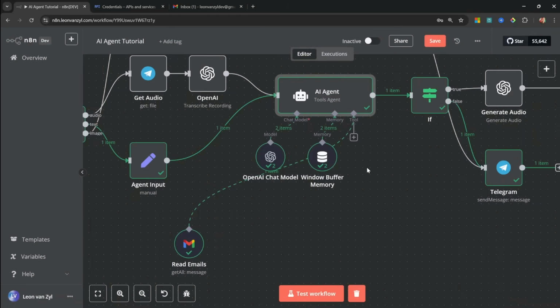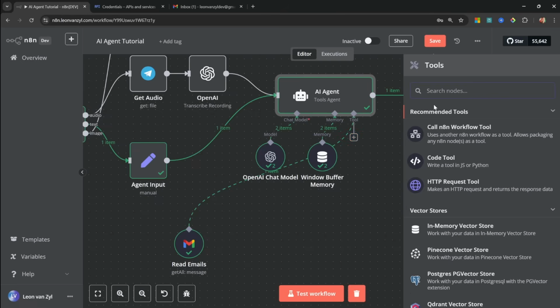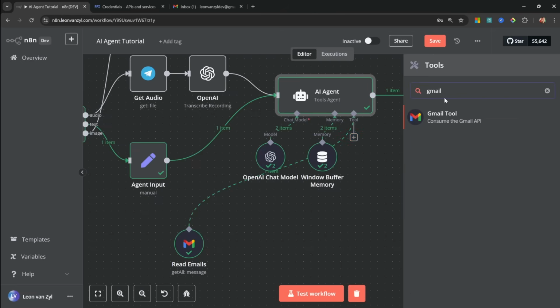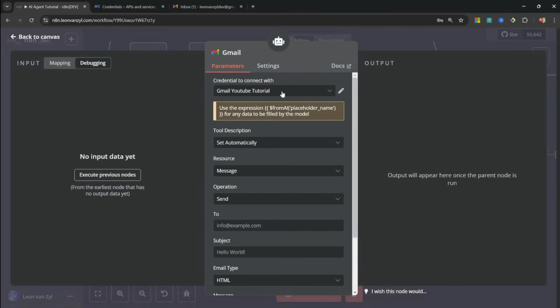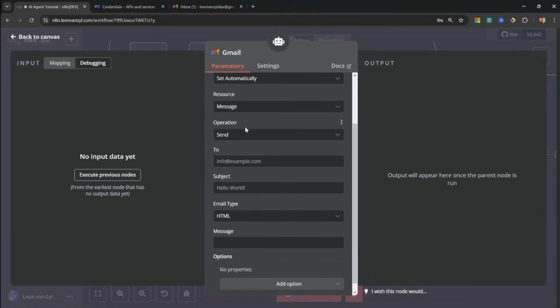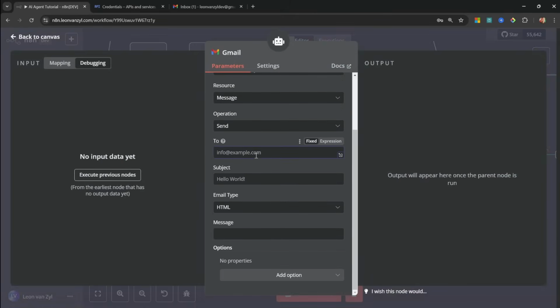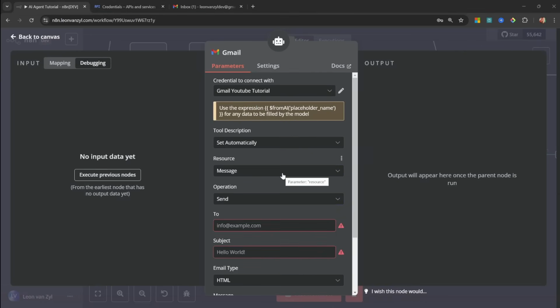Right, so let's allow our agent to send emails as well. Let's click on Tools. Let's open up Gmail. Let's add this node. We'll select our credentials. Make sure the operation is set on Send. And now we have to figure out how to get the to email address, the subject, and the email body. Now, this information should be passed from the large language model.